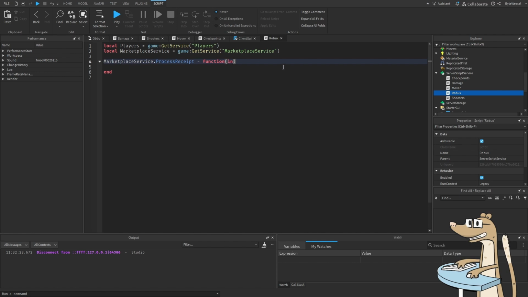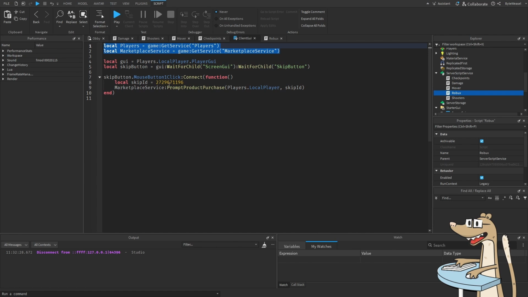Now this takes an interesting value in here that I can actually show you with the typing system. You get given a table that has a player ID, and that player ID is the ID of the player that is doing the purchasing. And then it also has a product ID that is a number that matches the product that they just bought.